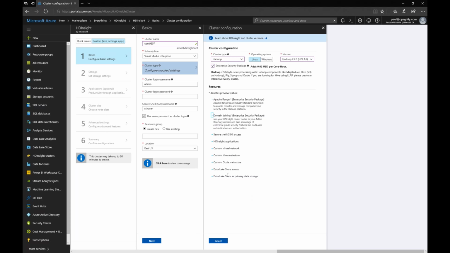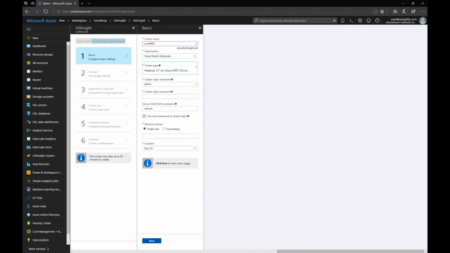So you also have options, data lake store access, use data lake as primary store. These will change over time, so keep an eye on it. Don't just assume that it's always going to be the same. So we'll just go ahead and hit select there. It's asking for some login information.